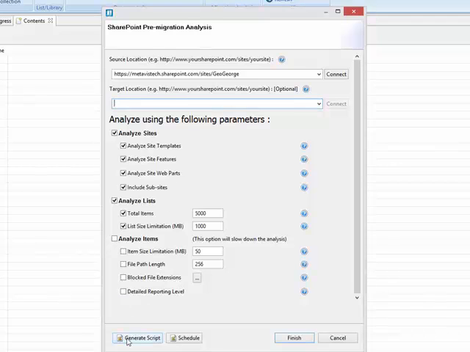Lastly, you can choose to generate script or schedule. This will allow you to schedule when an analysis starts. Like I said, if you use the analyze items option, it will take longer, and sometimes the load is not something customers want to put on during normal business hours. So by using the schedule option, you'll be able to schedule it over a weekend or something where the normal load on the server is reduced.